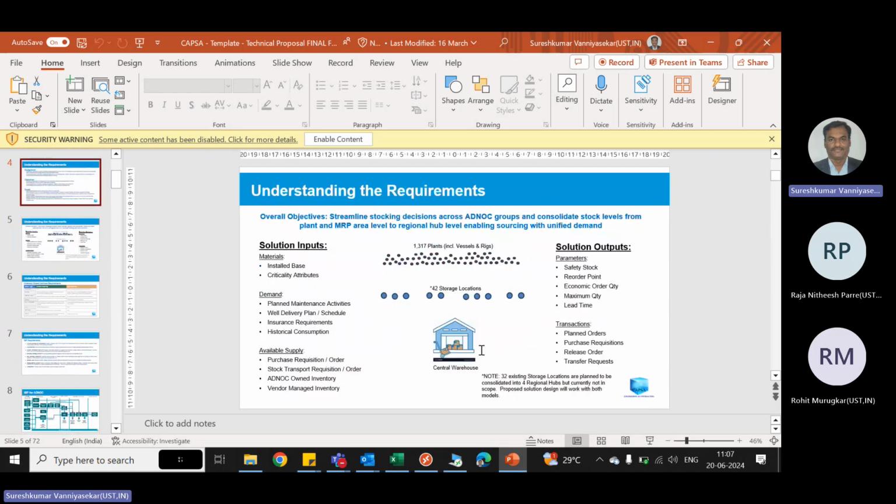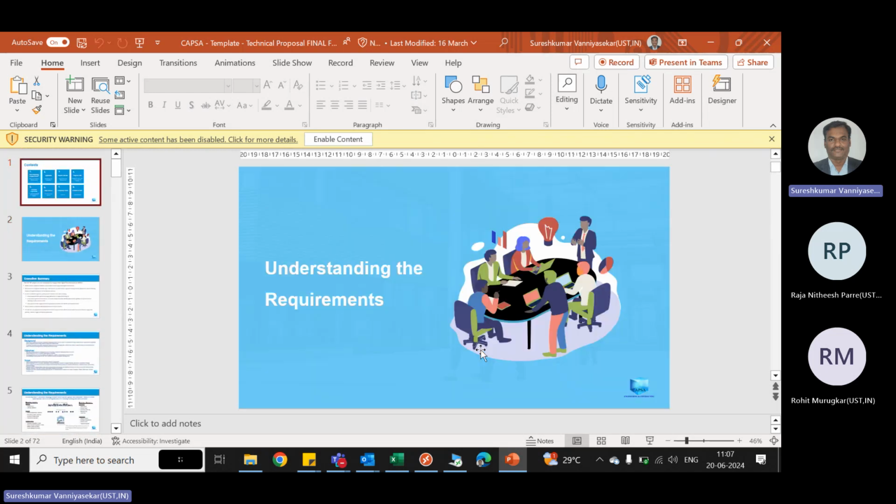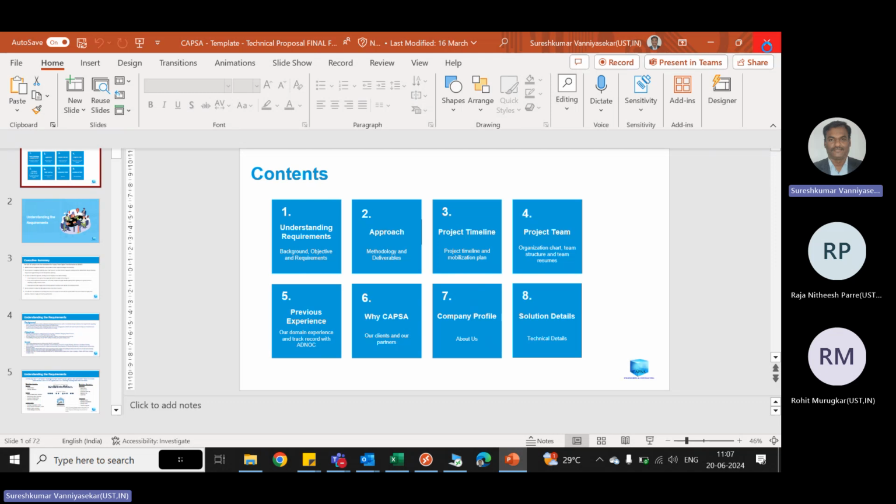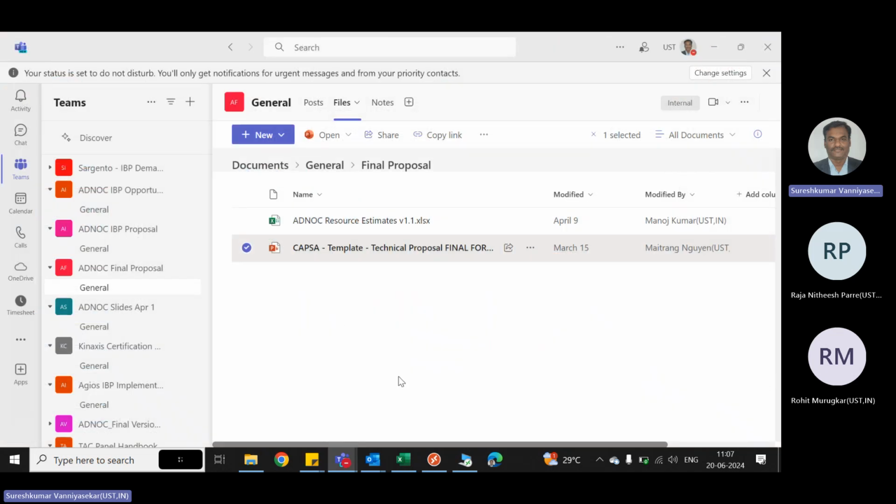Usually the project manager or the team would prepare it. So: understanding requirement, approach, project timeline, project team, previous experience, and so on. These all happen automatically. You don't need to worry. The only thing is you need to keep all this information in mind in a sequence, in a general way. Is it clear?